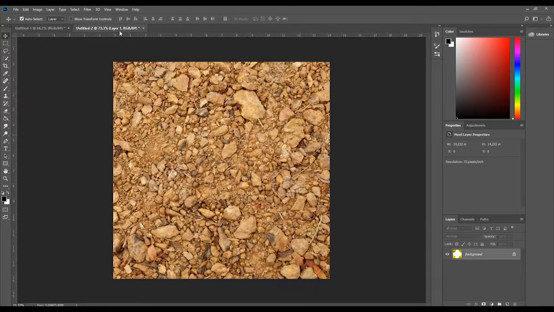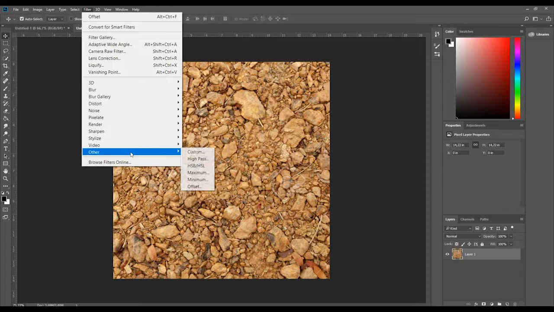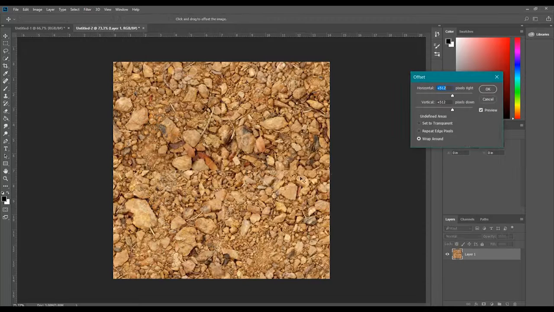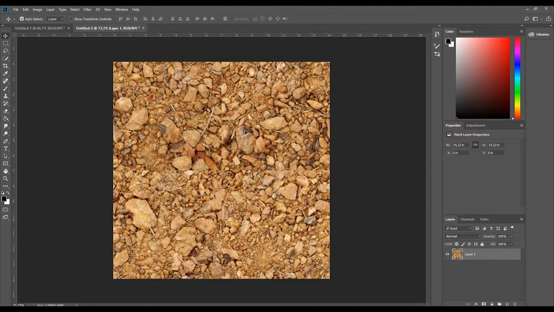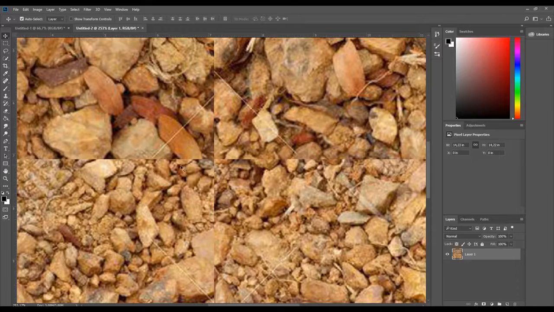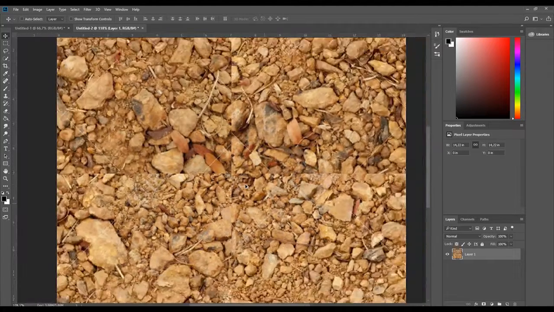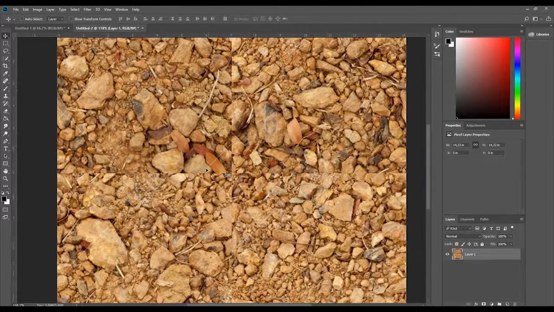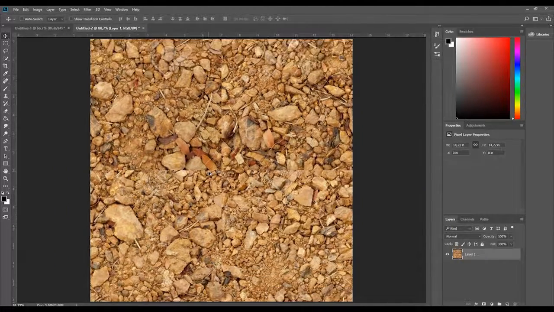So let me show you this in this example. Here we have a texture, 1024. We go to Filter, Other, Offset, 512 in both, and press OK. If I zoom in a little bit, you can see we have a kind of seam here and here. So how can we fix this? There are basically 4 ways we can do this.